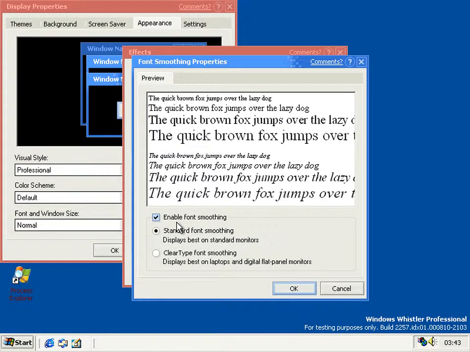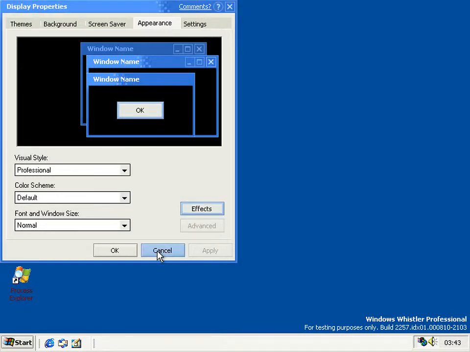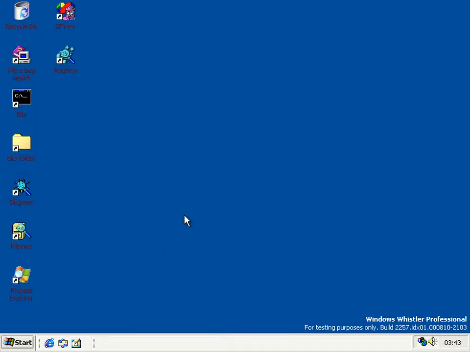Unfortunately, if you turn it on and turn it off again, you can't judge the difference for Cleartype because it always resets to the top one. So, yeah, the Cleartype one looks better than the standard one, but I still don't like it. I still prefer all the sharp edges and all that. But you can turn it on via the UI now, as opposed to having to go splunking in the registry to turn it on.